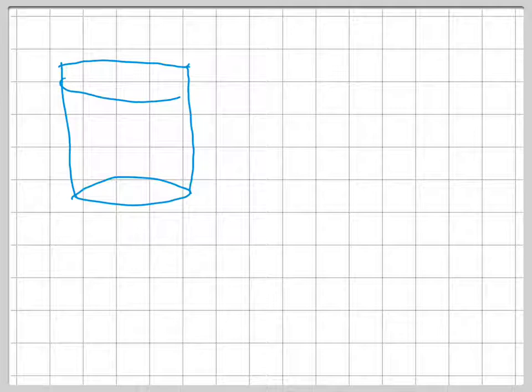Okay, so we have to be able to envision this. So we've got a cylinder here. That is a really poorly drawn cylinder. Let me try that again. So I've got a cylinder here, and inside the cylinder we've got a piston. And this piston is pushing down, and the gas that's inside of it is getting compressed.